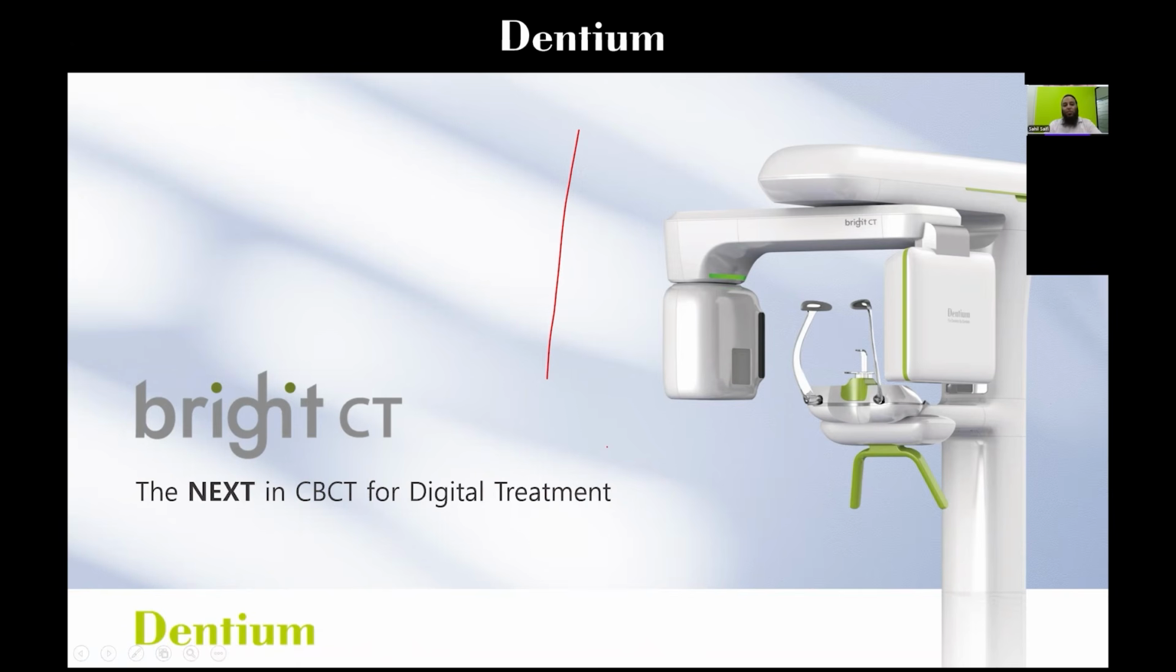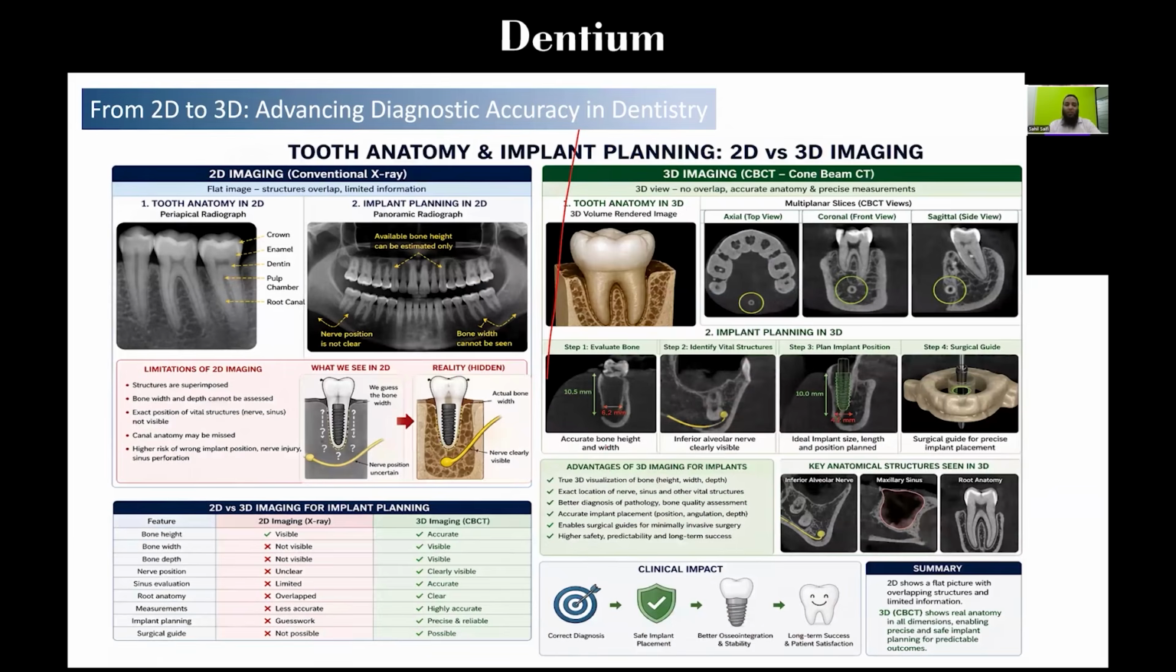Basically, as we know, we are already using IOPA, and some clinics have RVG, PSP, and some have the OPG machine as well. Whatever we are getting from those is a 2D image. We know that very well. But nowadays, what is the requirement? 3D images. This is the main thing we are going to talk about today.